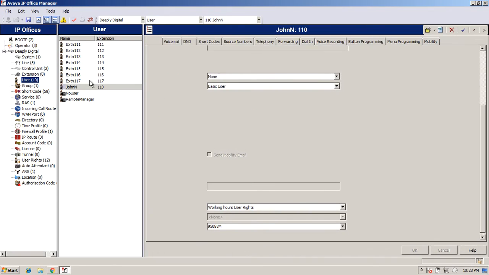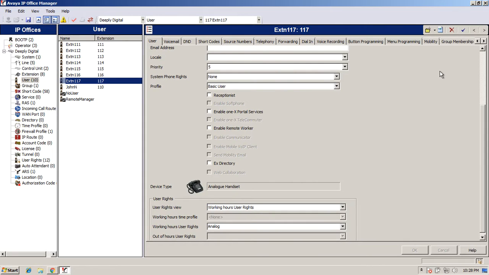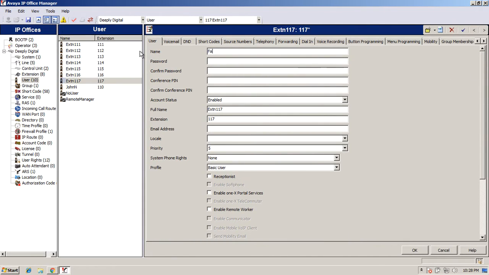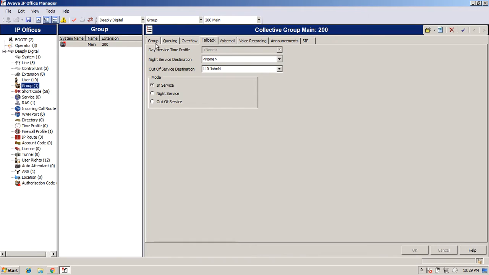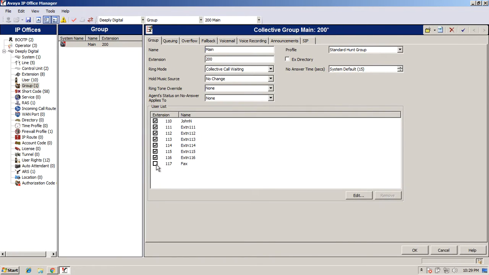And so I'm going to go ahead and jump to users, and I'm going to just specify that this is the fax now for extension 117. I'm going to go ahead and, we already assigned it the analog user rights, so that's good. Hit OK. And now I want to make sure that extension 117 is not in the hunt group, so I'm going to jump back to the hunt group for a minute. Yeah, see that? So let's go ahead and remove that. Hit OK. Okay, so incoming is working.